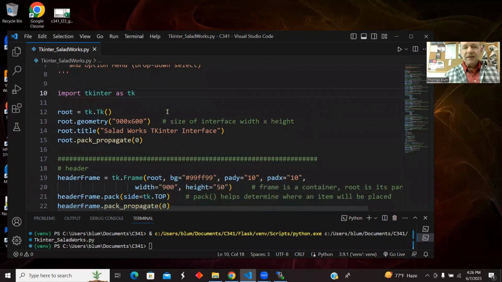We bring in tkinter. I brought it in as tk, so all the tkinter stuff is going to have tk in front of it. Sort of obnoxious at first, and then it sort of reminds you what's tkinter and what's not tkinter, so it's got a use. I made the window 900 by 600. That's the width, that's the height.